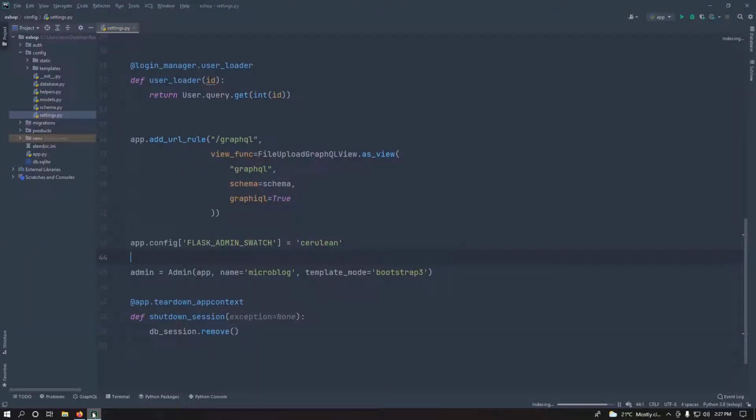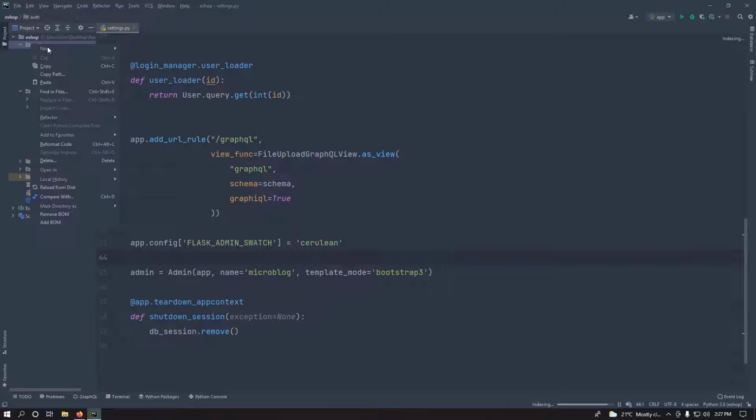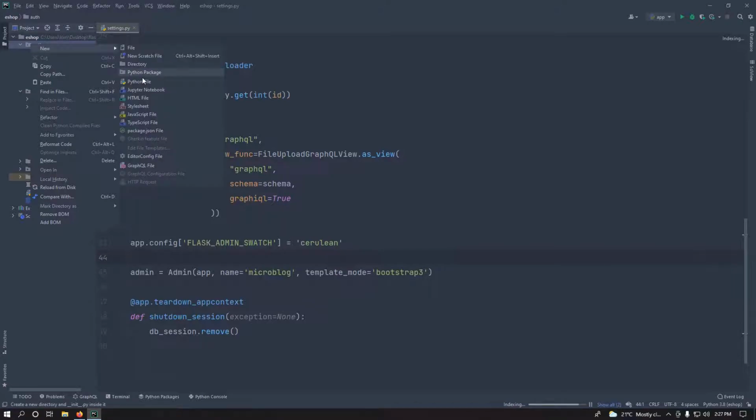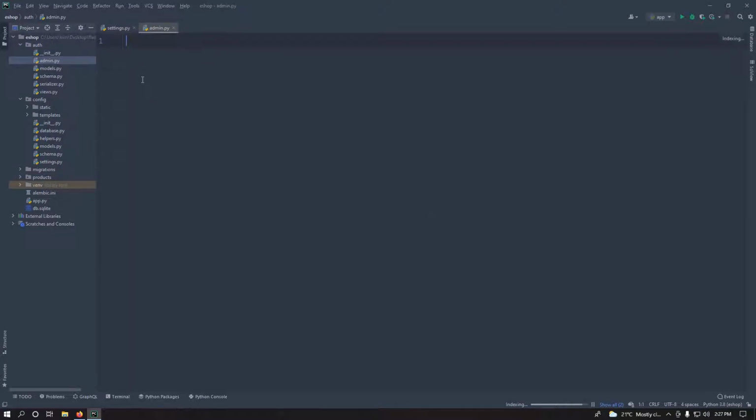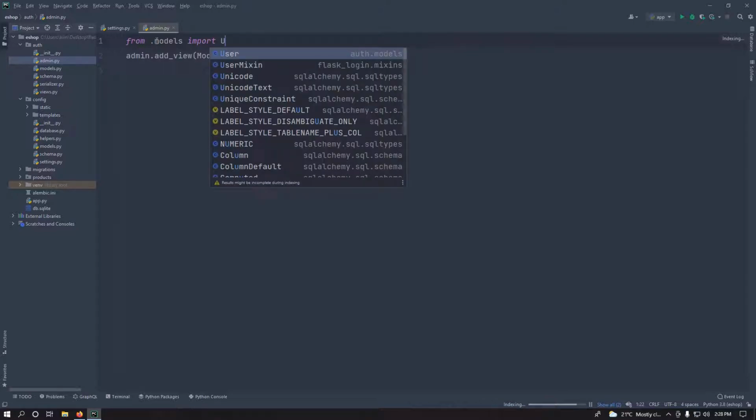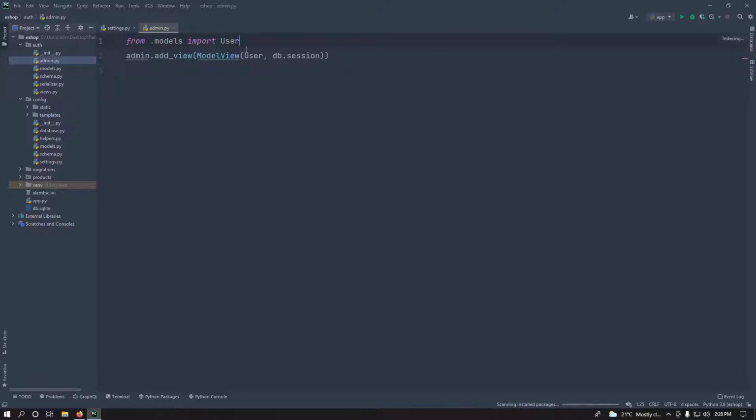So finally, let us go and create a model for our application. We will just start with user. So I'll go inside and create a new file called admin. If you guys have seen the way I've been doing things, I'm doing it the way that I would do in Django. So just say from .models import user.